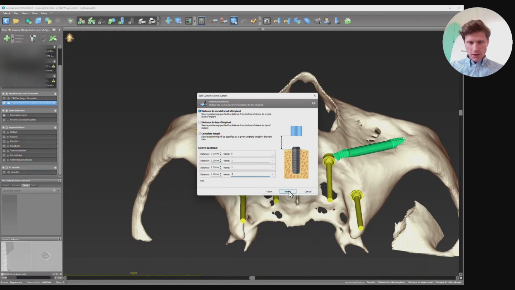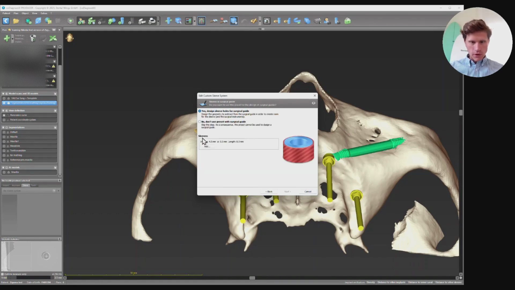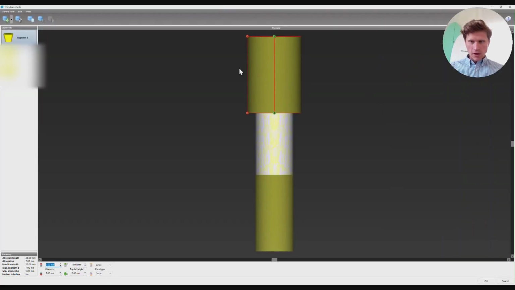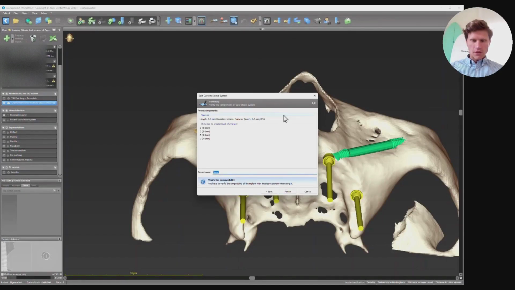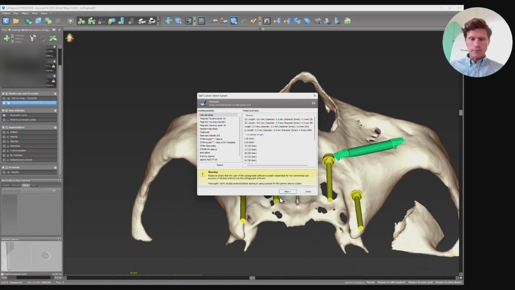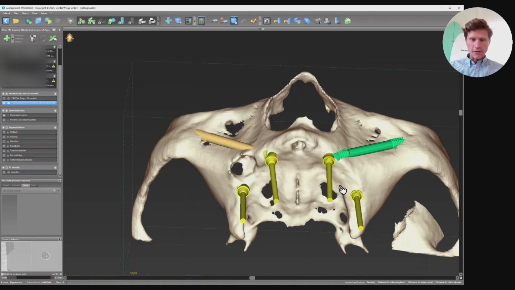Then we go next, click on it. Here we don't need to select anything, we just click on OK. And now go next, and click on Finish. Then click Close. And we will create the surgical guide for the left patient side.